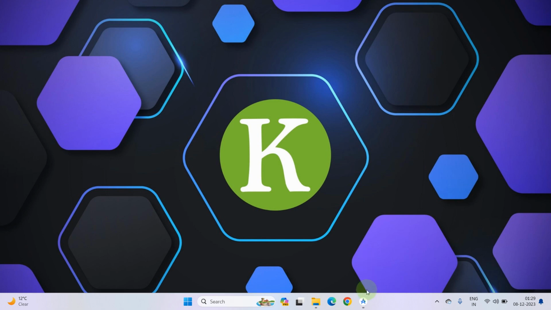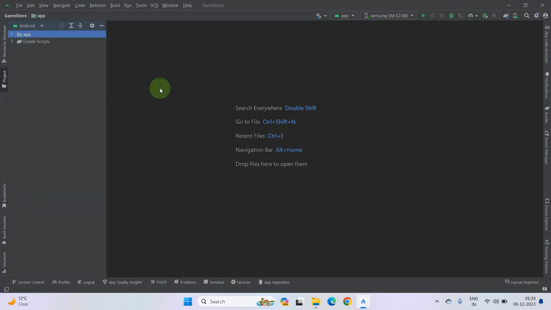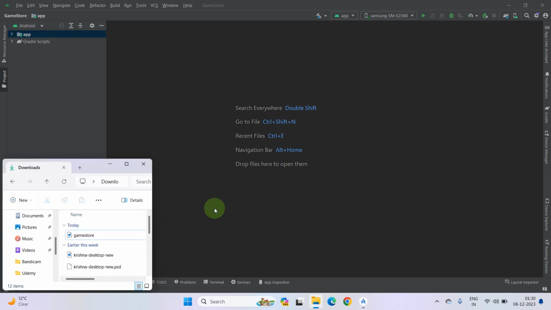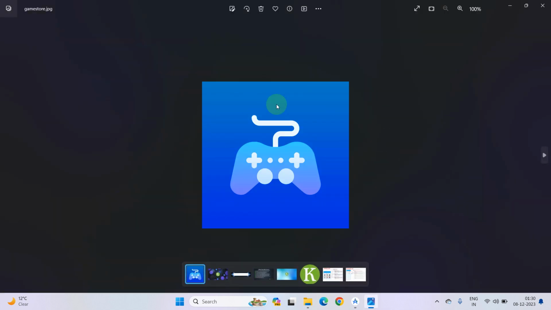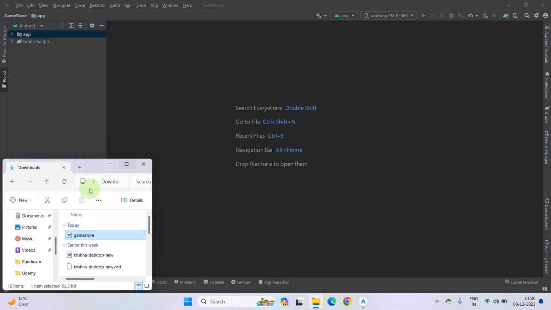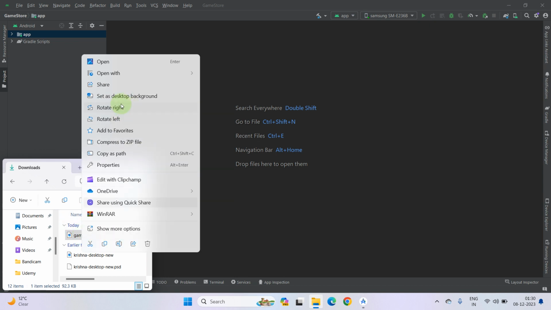Hello everyone. In this video, you will learn how to set up an app logo in our Android Studio project. Let me show you our logo first. This file is downloaded from the internet. You can either create your own logo or download free files from the internet. It is totally up to you. So copy this one.